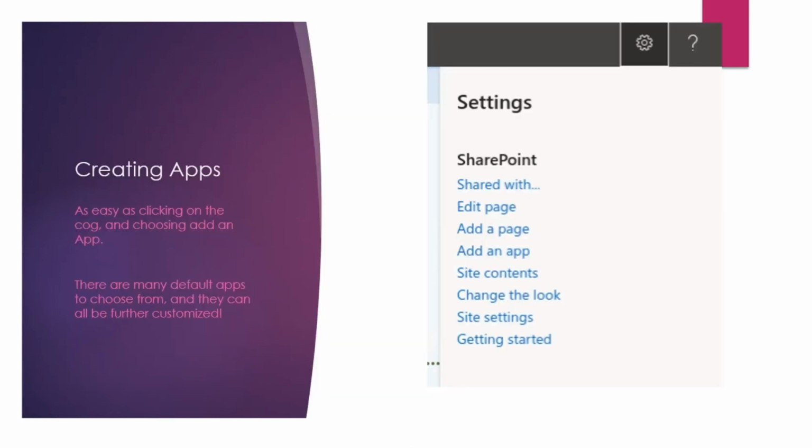Users with proper permissions in SharePoint can create apps super easily. The process is simple. You click on that cog that you see in the top right-hand corner there and choose Add an App, and it's that easy. That'll give you a list of all the different functionality that you can see in SharePoint. Most are using document libraries. That's like a super folder, but there's a whole lot of other options as well.